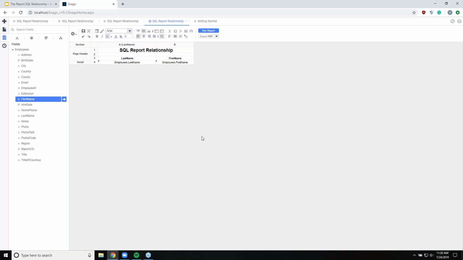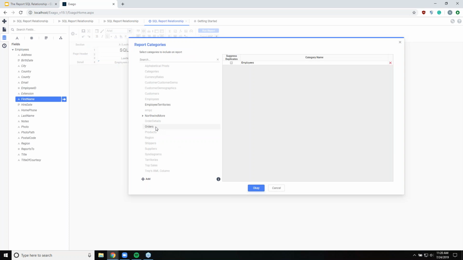Now, we've been looking at some simple examples so far. Let's take it one step further. Let's open our options cogwheel and go to the categories. And let's say that we wanted to see some order information in addition to employee information. So I'm going to drag that orders category over, the orders table, I might say. I'm going to hit OK.